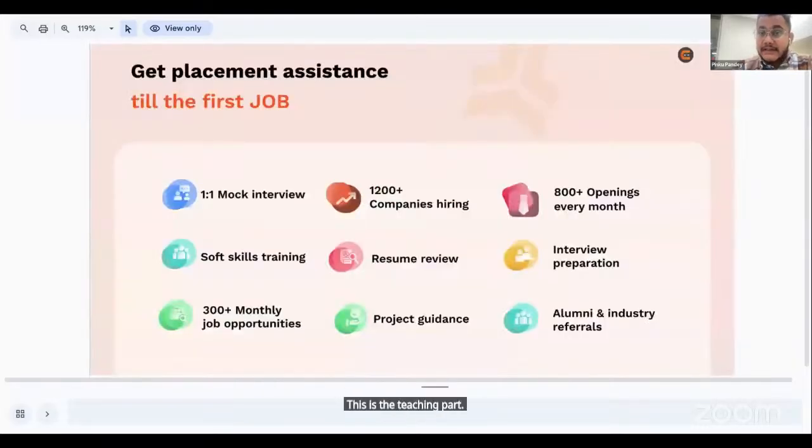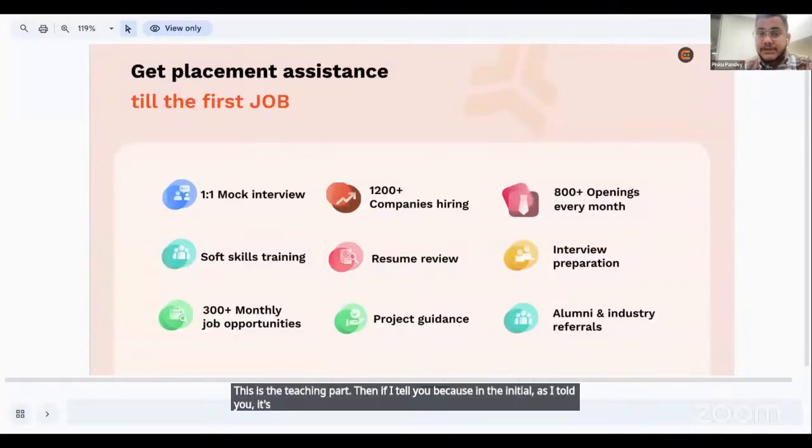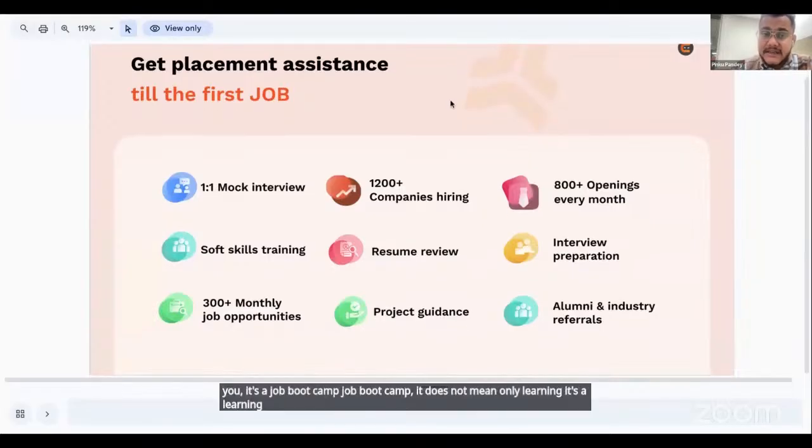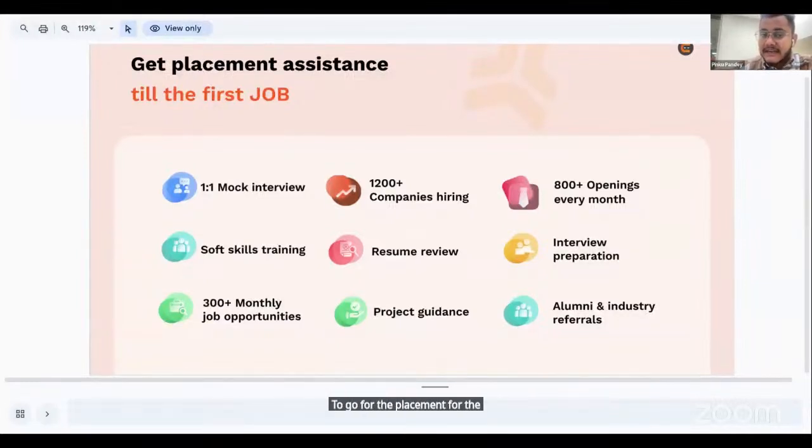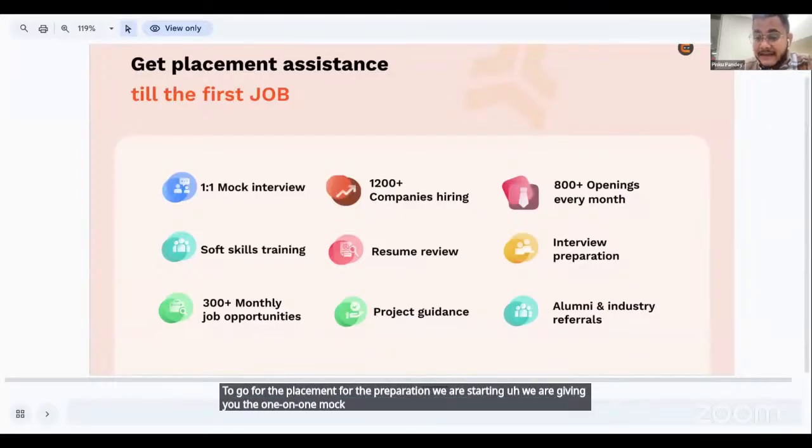Then, as I told you initially, it's a job boot camp. Job boot camp does not mean only learning, it's learning, preparation, and placement. So before going for the placement, we'll prepare you. For the preparation, we are giving you one-on-one mock interviews for the technical rounds. Then the soft skill training. Some people might have a communication gap, so for that, soft skill training will be there.